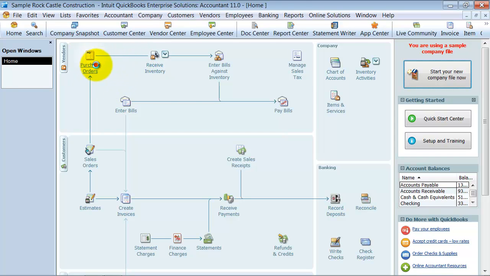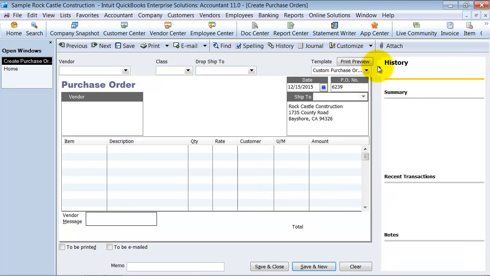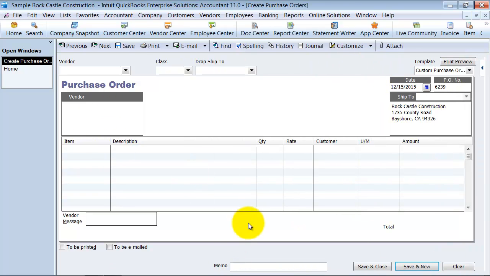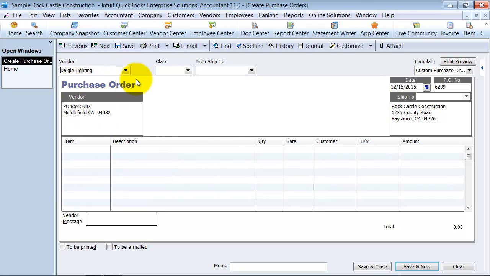All right, so the first thing we're going to do is go into the Purchase Order field. I'm going to hide this little history box for now because I want to see my full screen. So I type in which vendor I'm going to be putting this purchase order to, or who I'm going to be giving it to. So let's go ahead and say Daigle Lighting. That's good enough. What is the class for this purchase order? It's going to be for remodel work.